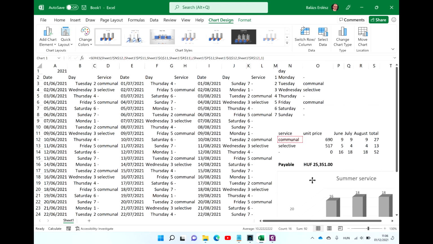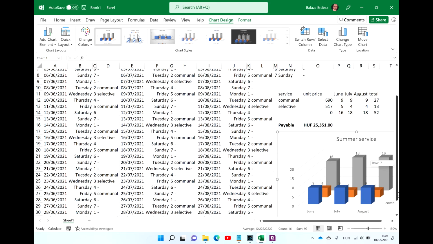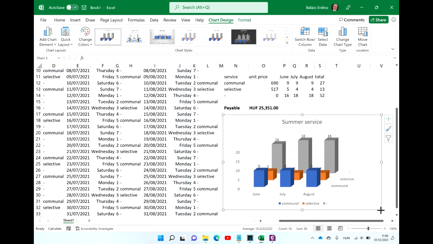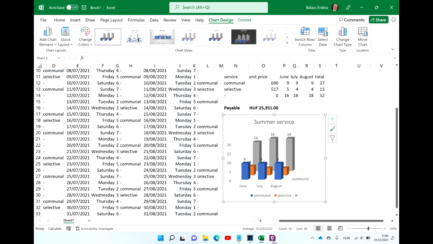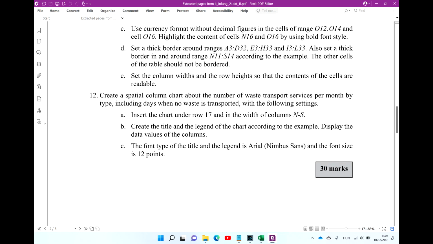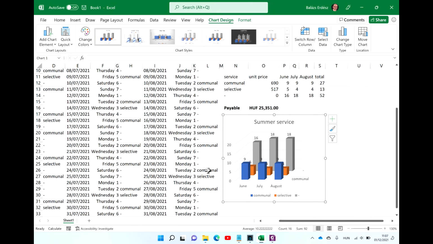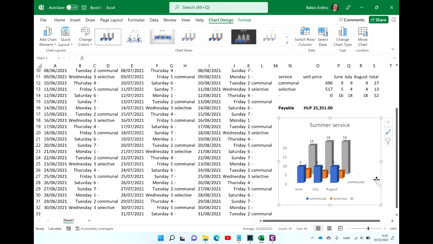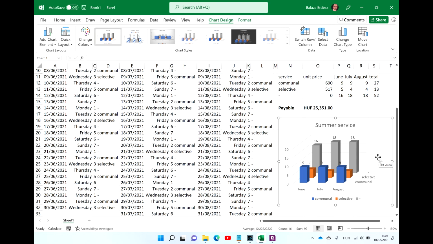Let's put it somewhere here. And we have to resize it a bit because it should be within columns N to S, if I'm right. Let me see. N to S, yes, under row 17. So under row 17, so somewhere here. And N to S, yeah, that's okay, I think. Yeah, we can make it a bit wider, I think. Okay, good.